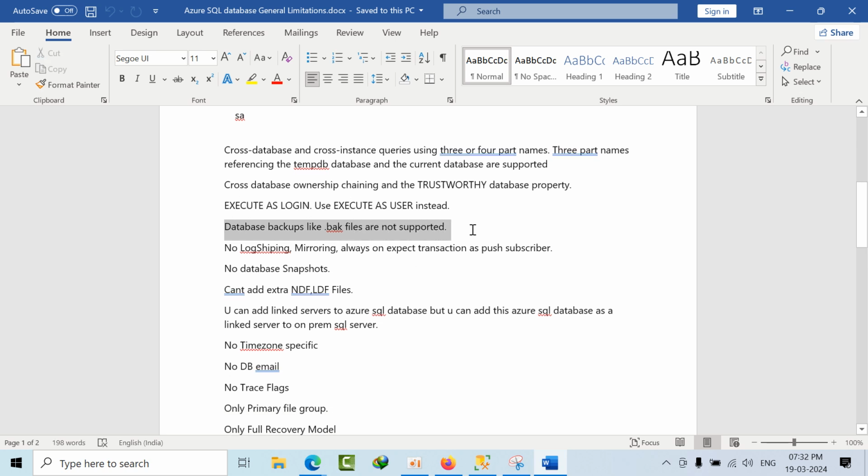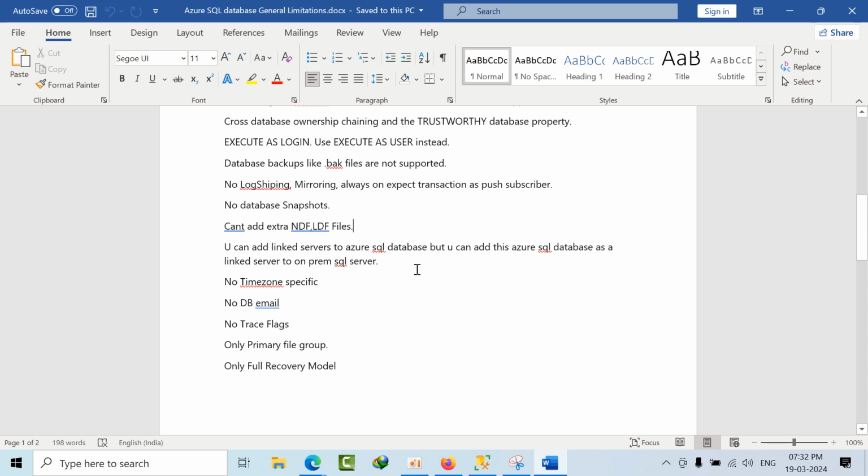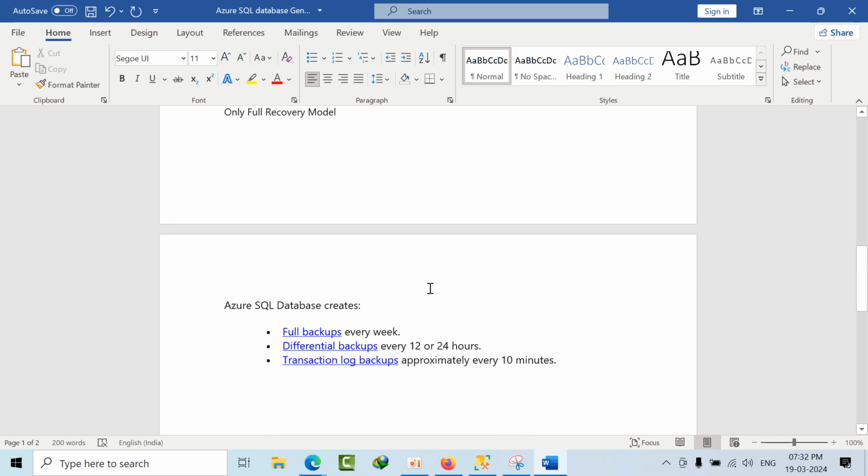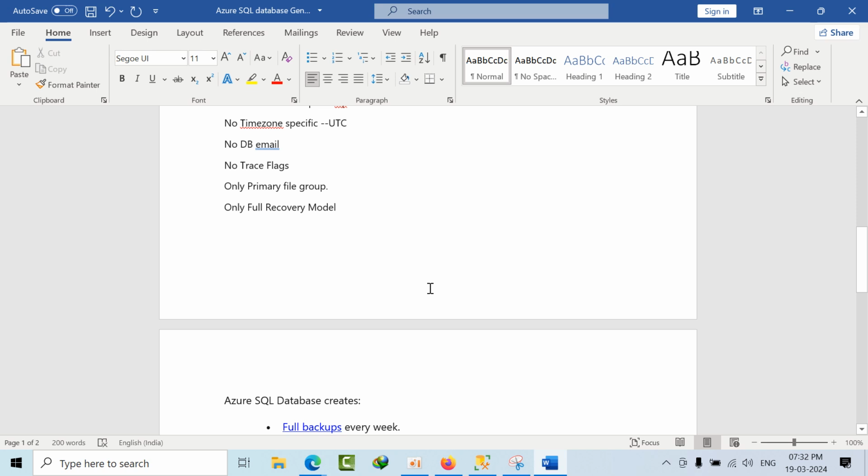And BAK files are not supported, only BACPAC files. No high availability features except transactional replication with push subscriber, no database snapshot, only one primary file group, and no time zone. What is the time zone? It will be only UTC time zone. No database mail, no trace flags, and only the full recovery model will be there. In the interview they will ask you one thing: what is the recovery model of Azure SQL database?